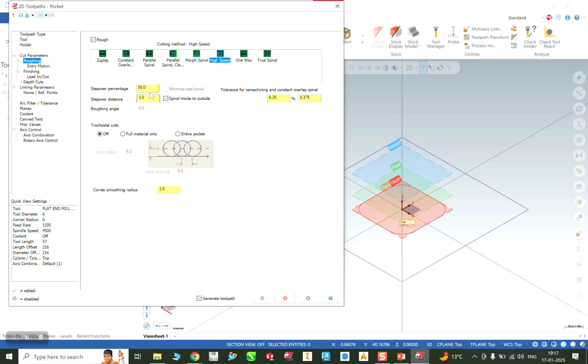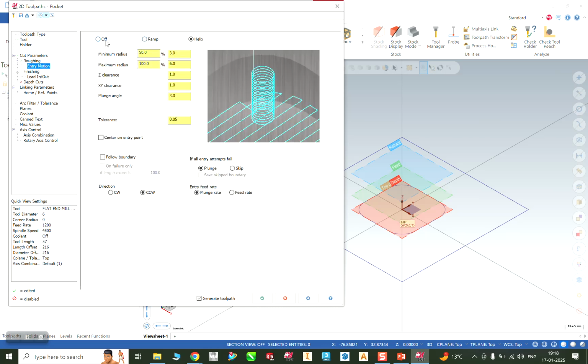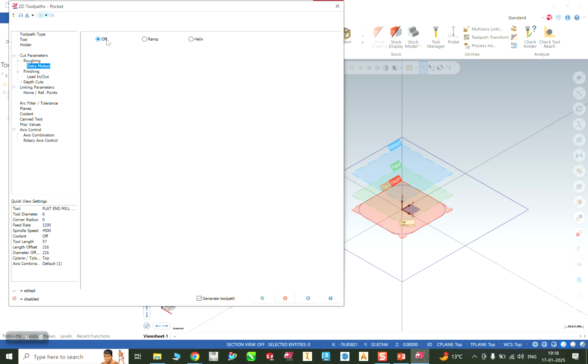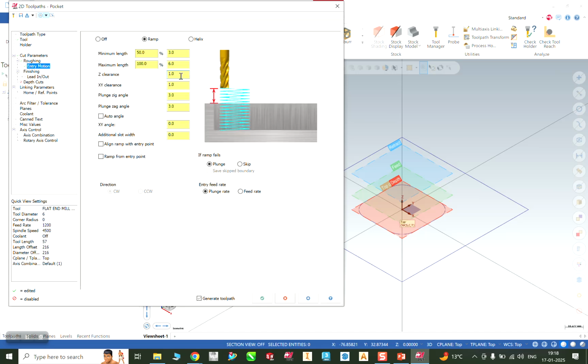Okay, so the step over percentage I have already told you, that is according to the tool diameter. The corner smoothing radius is 2. Okay, that is also okay. So entry motions, okay. The tool is going to move simply as I told you, zigzag or above we have given, but here the ramp walk is going to be there. Okay, this is basically the circular walk. When we talk about the ramp movement of the tool, this is your z direction. Okay, z is going to be like this.